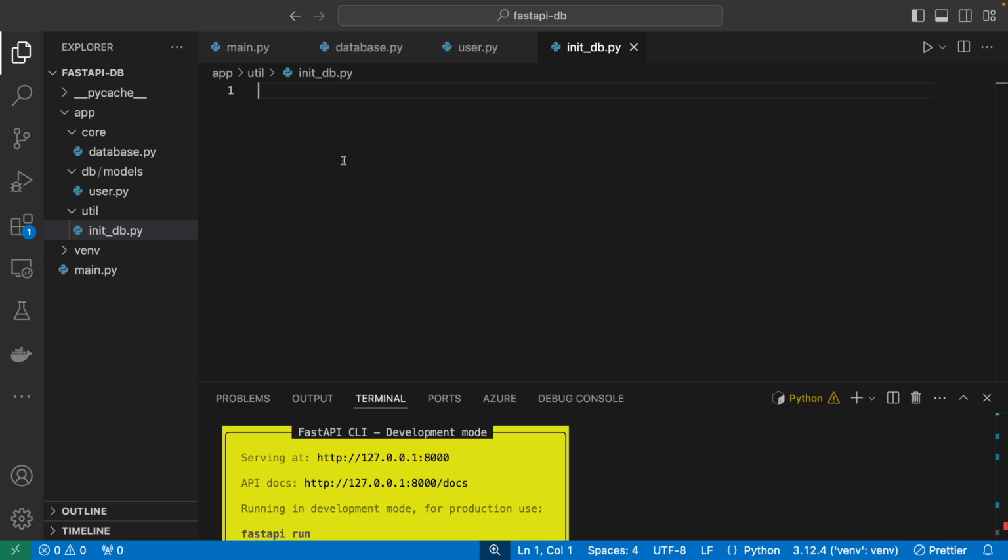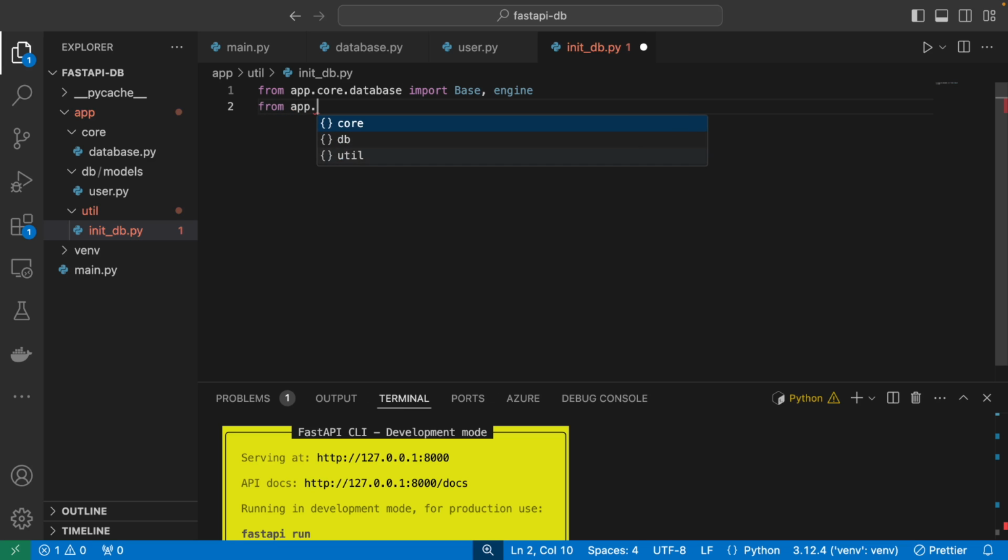And in here, I'm going to need a couple imports. So from app.core.database import the Base, and we're going to also need the engine. And then also from app.db.models, we're going to import the User. Now, why are we importing the user? Well, you have to import the models you want to be created. So you need to import whatever models you want to be generated to create the tables for them.